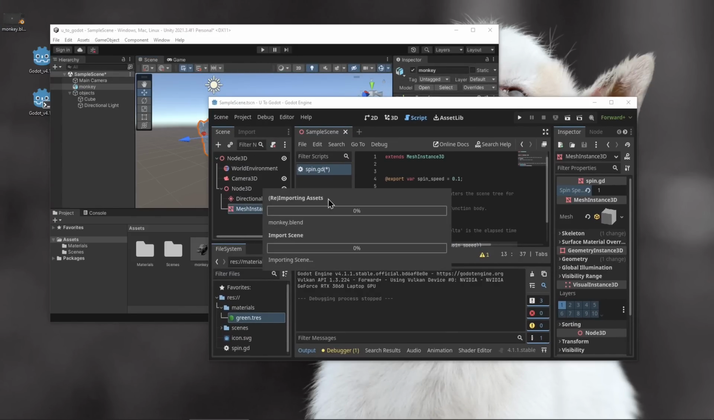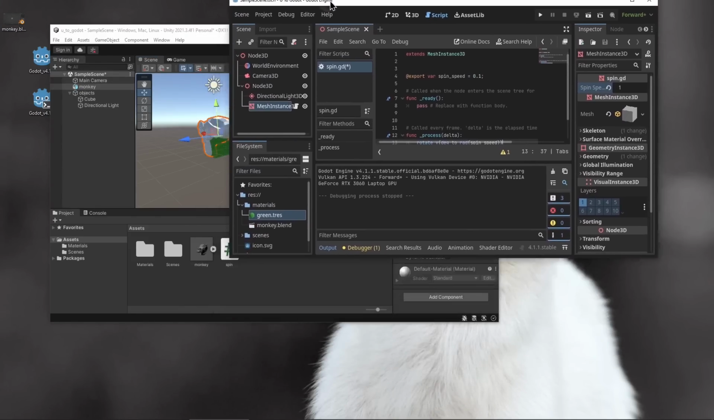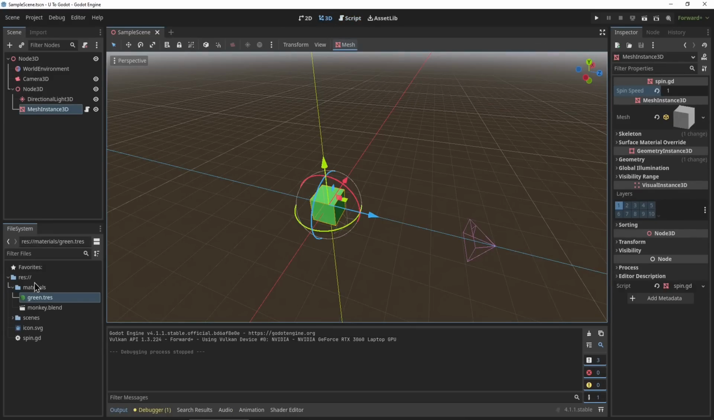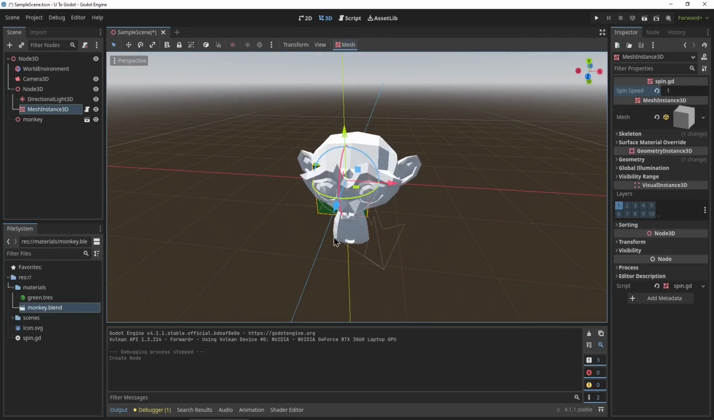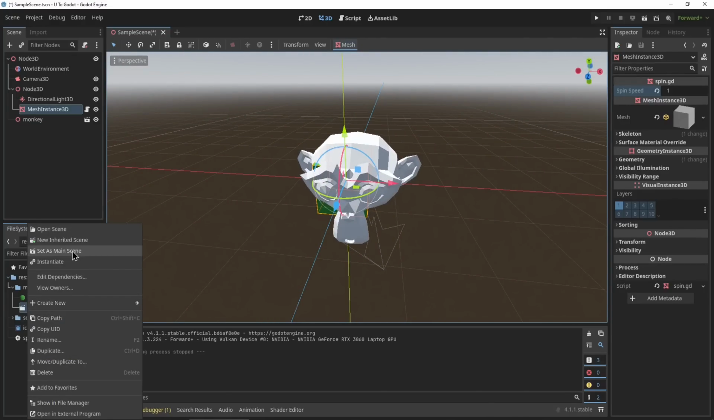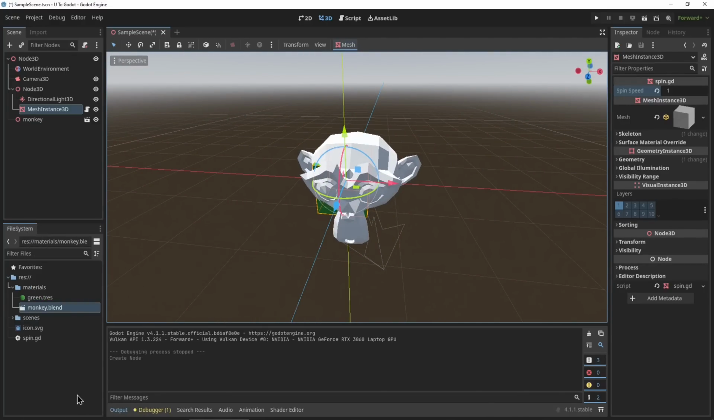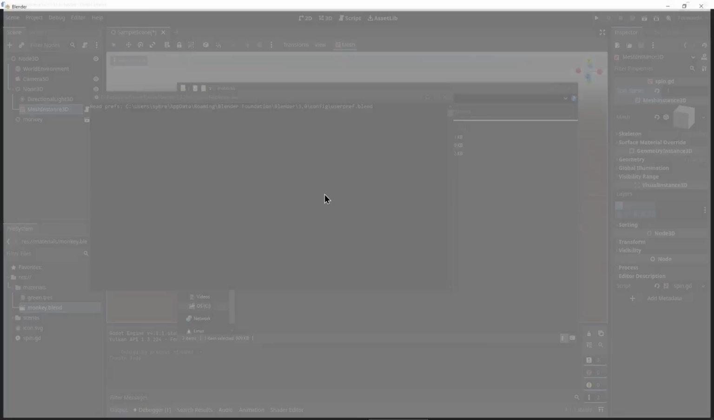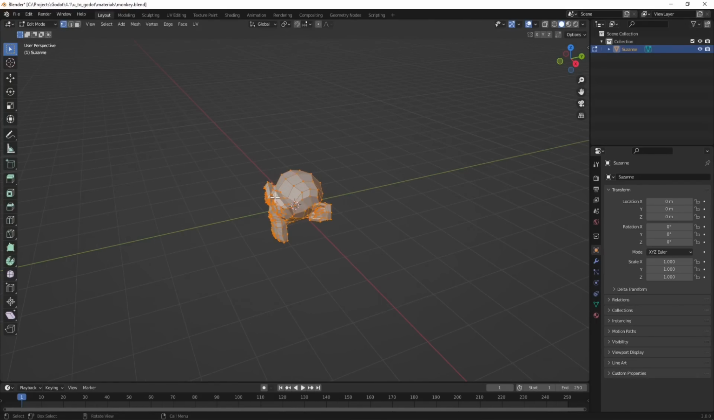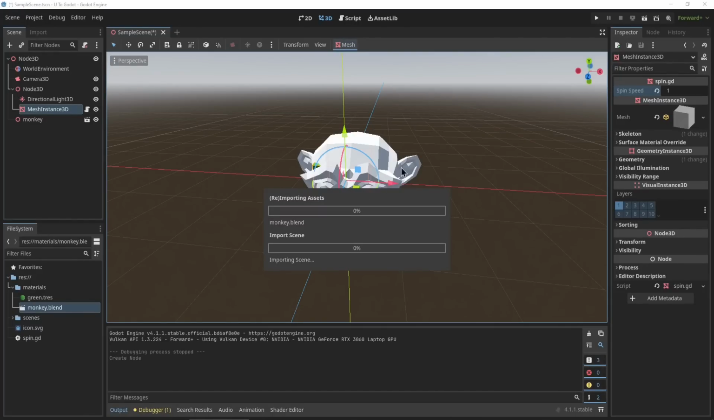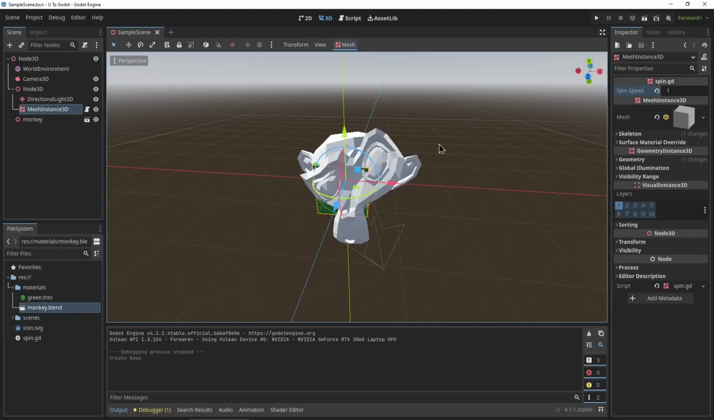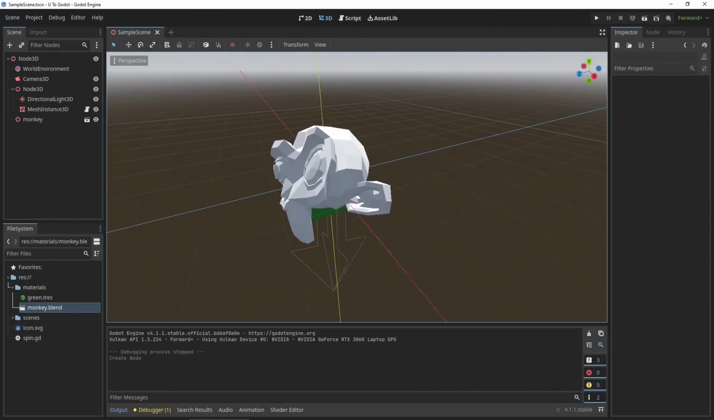Monkey goes into Godot. And just like in Unity, there it is. And if I open this in my file browser and then change this monkey, save it, go back into Godot, it detects it automatically, re-imports the model, and you can see it's changed.